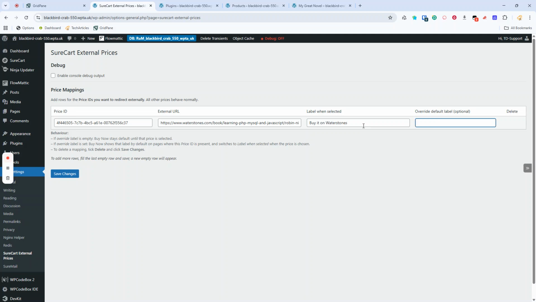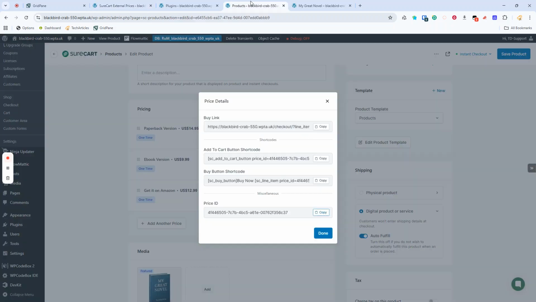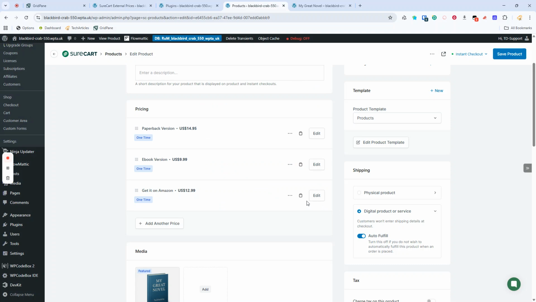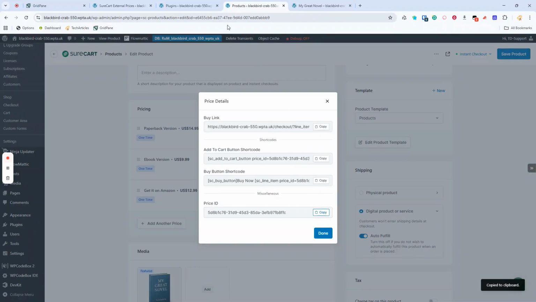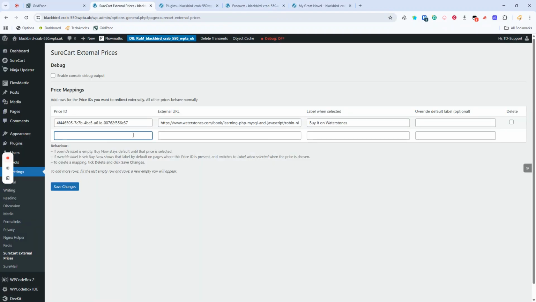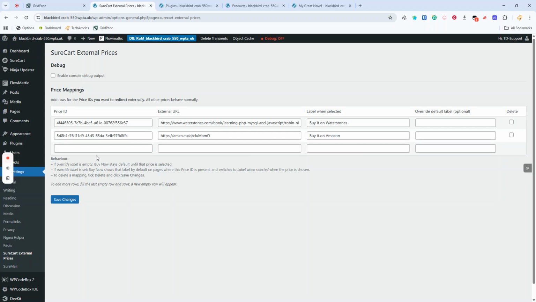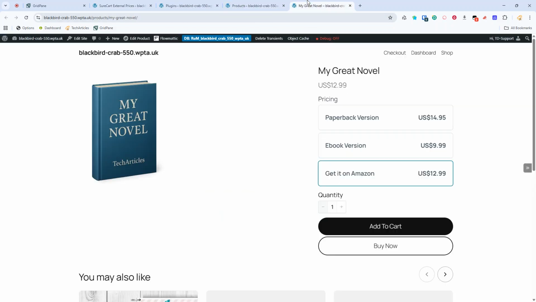I'll do that afterwards. I'm going to save that change. And then we're going to go back over here, and we're going to get our Amazon link and get our price ID. Go back over, paste that in here. And then I've got an Amazon shortcut here, and we're going to say buy it on Amazon, and we're going to save our changes, and that should be saved. And then we're going to go back to our product here, and we're going to refresh our page.